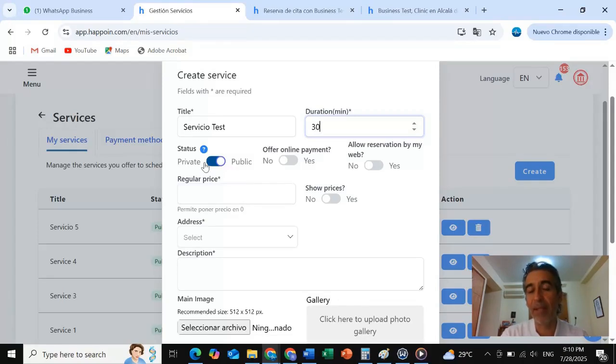The status, whether you want it to be public or private. It can be private. If it's private, it won't be available for booking or visible to the public through the website we provide on Happoin. And if it's public, well, as the word suggests, it will be public, so your clients can see it and also have the option to make bookings.